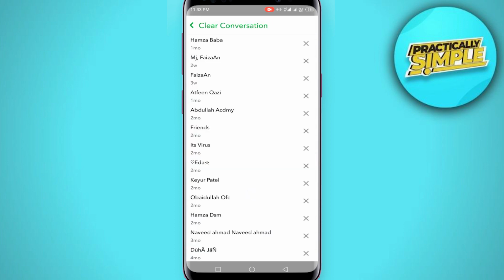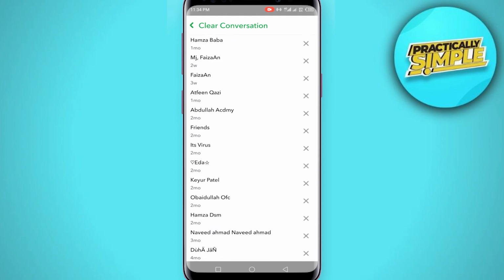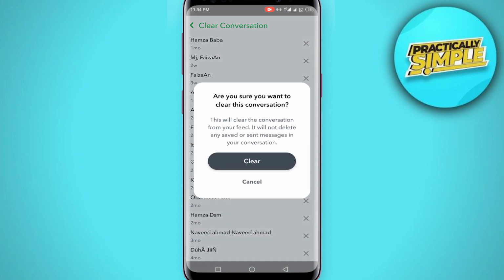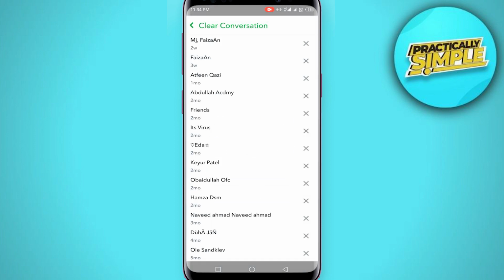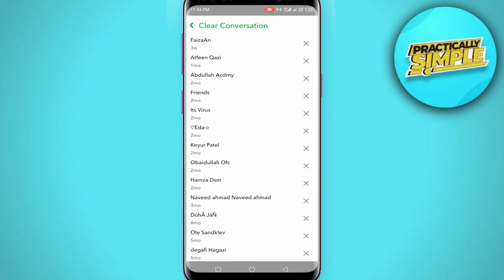So just tap on this clear conversation, and now you can see all your conversations here. If you want to delete them, just tap on this cross and tap on clear. By doing that one by one, you can easily clear all your conversations on Snapchat.